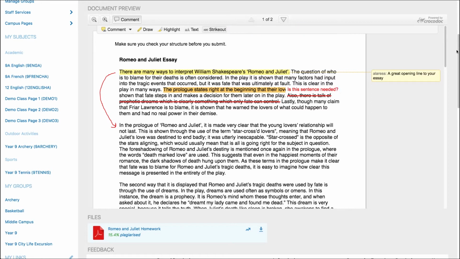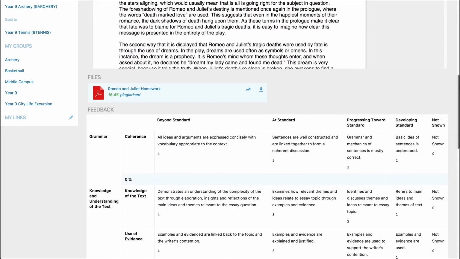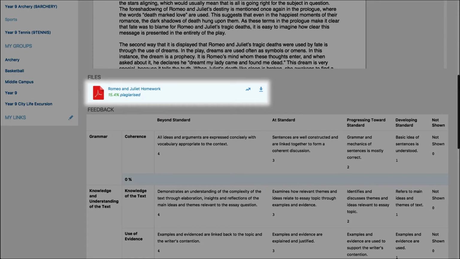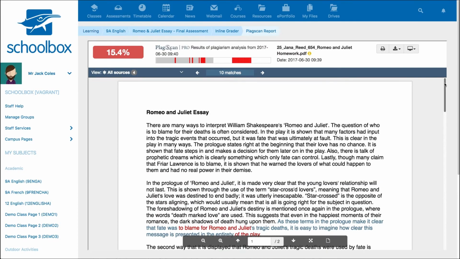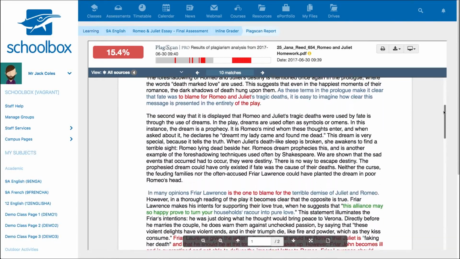If plagiarism checking is enabled at your school, beneath the Inline Grader, you will see the plagiarism score for each document that the student has submitted. This number is the percentage of the work that has been plagiarized. To view a full report of the plagiarism, click on the percentage. The report will show the student's work highlighted in different colors, depending on the type of plagiarism.